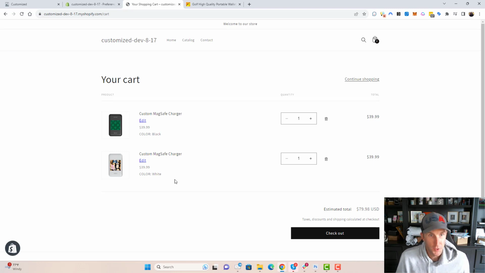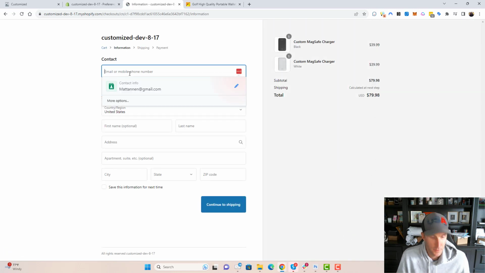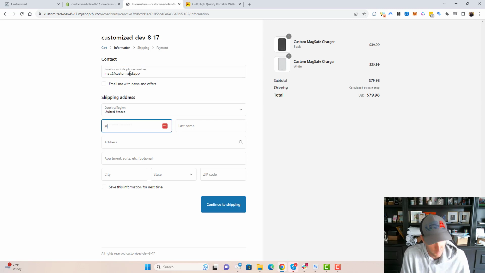So I've got the two chargers in there. I'm going to check out. This is a demo store here, so what I'm going to do is I'm just going to put Matt testing.